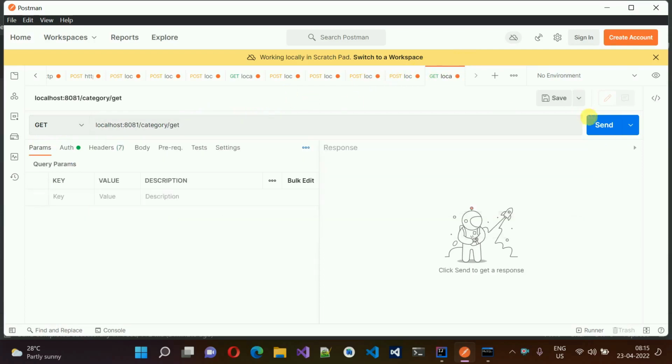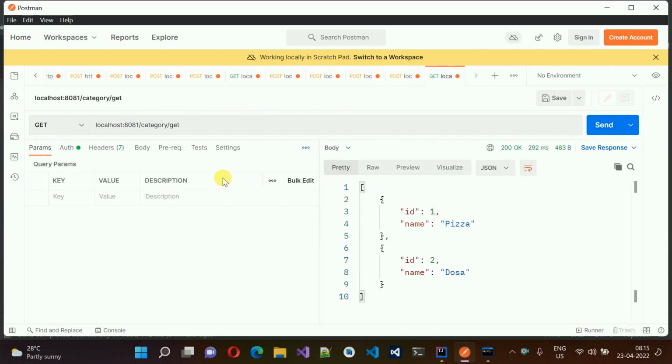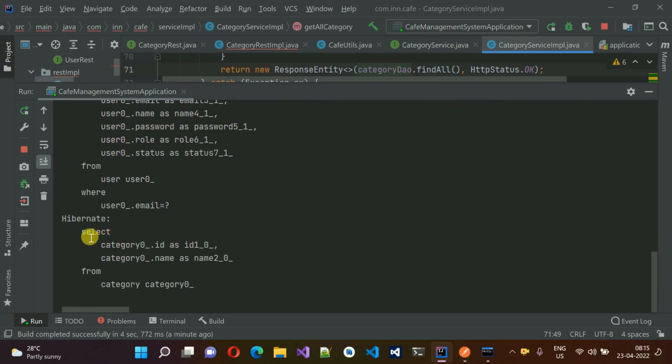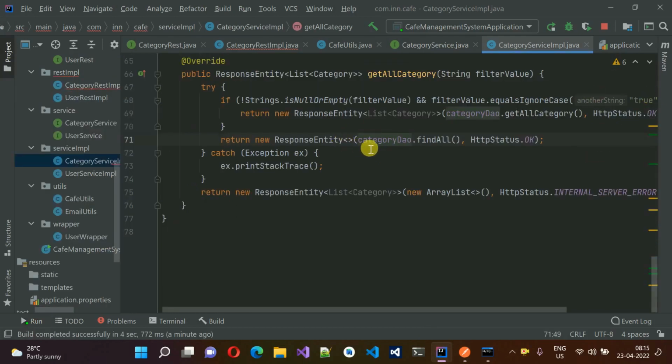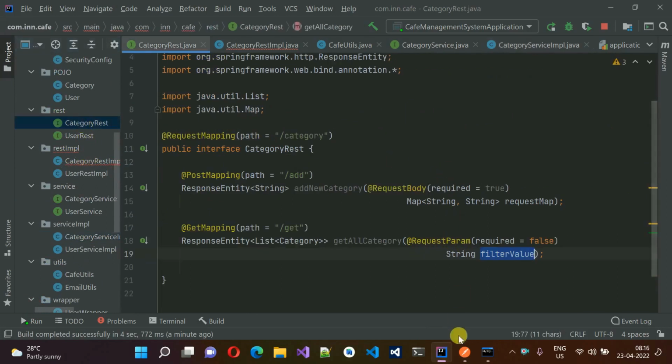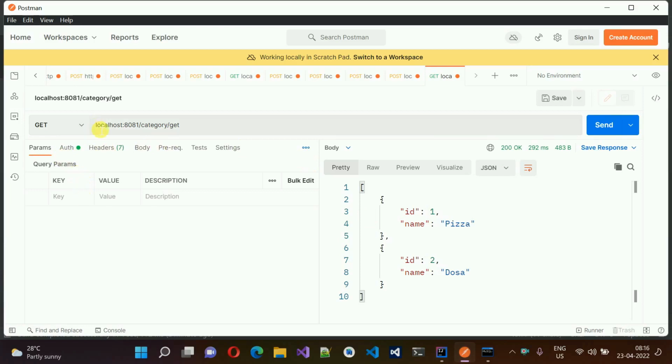So if I try to hit this one, we will get all the data, and if we try to hit this with the filter value, here you can see automatically all the query is written, the find all is called, and automatically the query is written. Okay, so if I move to this category rest in order to check, we are passing this in request param. So if I move back over here and pass the filter value, and the value is true, and if I send it, here you can see that again we get the two values, so we can't bifurcate which one is being called.